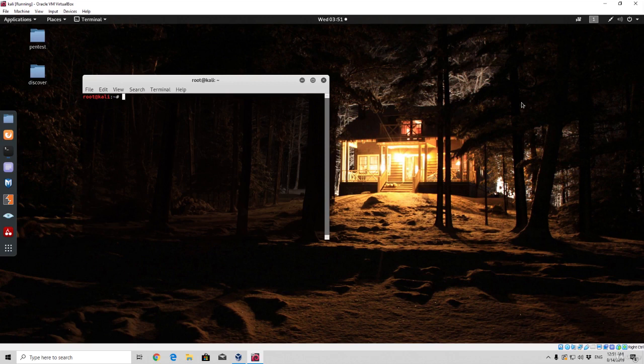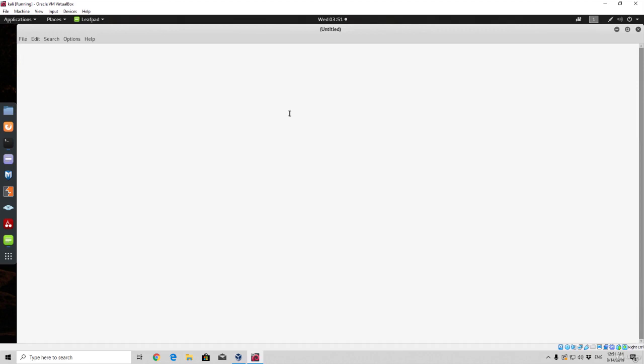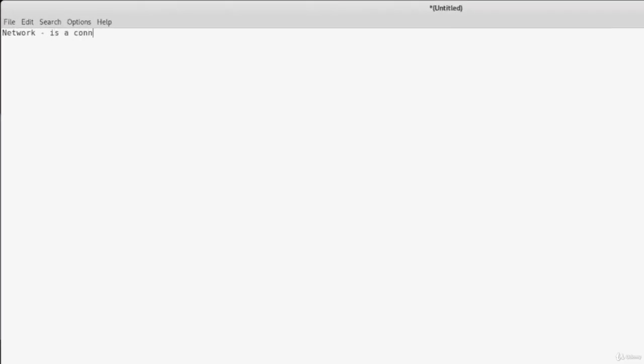Now, before we actually begin with the practical lessons, I will open up my notepad right here and we're going to define a few terms or terminology that you might need to know in order to understand scanning on a whole other level. So first of all, we need to define what a network is. So a network, let us just type it right here. A network is simply a connection between different hosts.